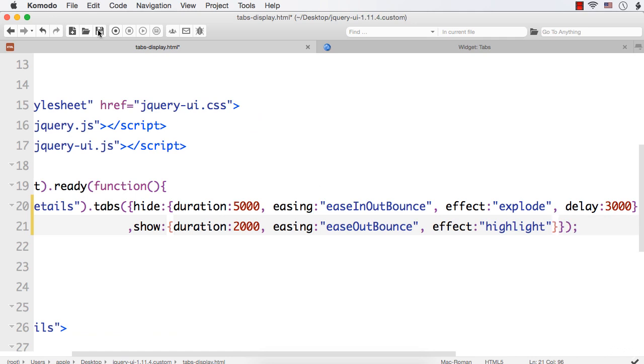Okay, and now let's see, save. So here what will happen? Hiding will happen with a delay of 3 seconds. Then it will be completed in 5 seconds. The speed will be ease in out bounce and the effect will be explode. And for the show, the duration is 2000, means the animation will be completed in 2 seconds. Let me increase this to 3 so that we can see the highlighting effect clearly. And the effect is highlight and the easing is, or the speed is ease out bounce.